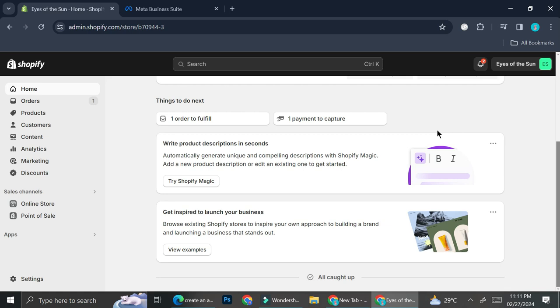Because Facebook Pixel, or pixels in general, is going to record all of the events or all of the activities that are happening on your website.